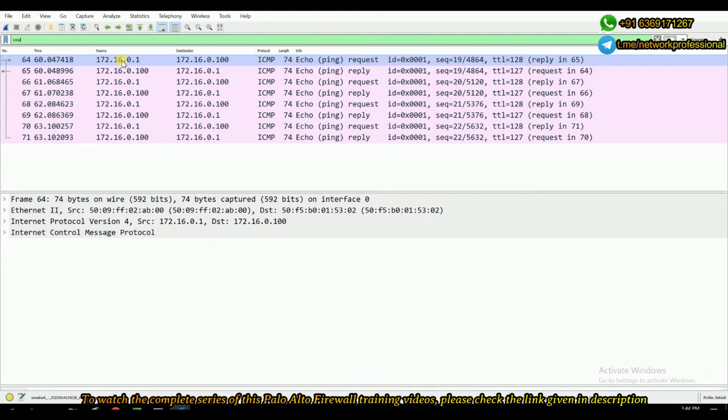So if you remember, we initiated a ping from the user machine in the outside zone towards the firewall interface IP, which is 172.16.0.100. If you see this capture, all the transaction is between the actual client and the IP address of the interface. We are initiating a request and we are getting a reply to it.